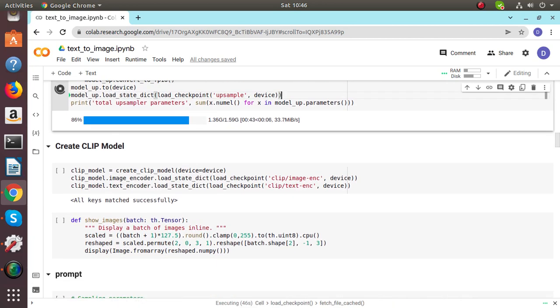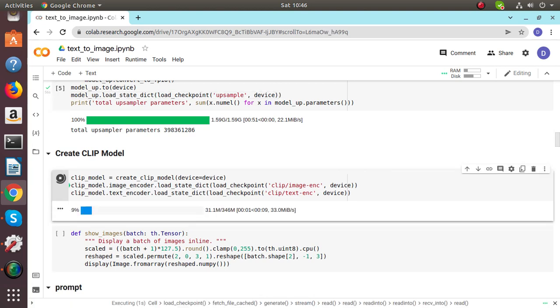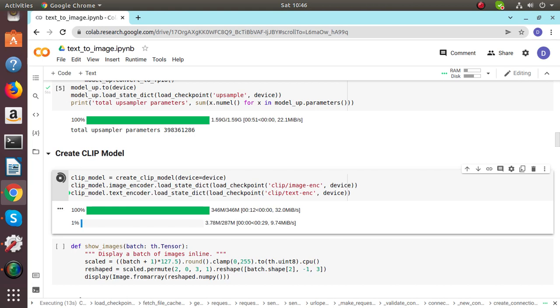After loading it, then you have to create the CLIP model. CLIP stands for Contrastive Language-Image Pre-Training. It builds on zero-shot transfer, natural language supervision, and multimodal learning. Now create the CLIP model. It consists of submodels, which are called the image encoder and the text encoder. The text encoder embeds the text into mathematical space, and the image encoder embeds the images into mathematical space.